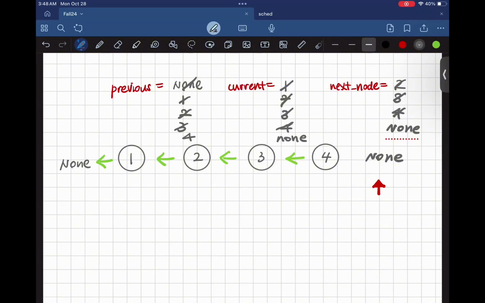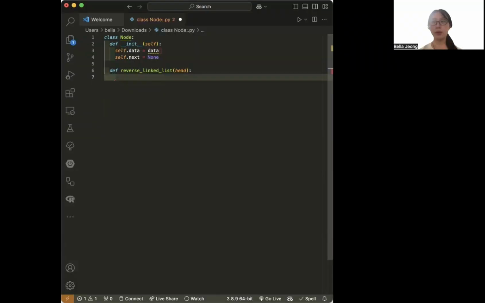So right now, once the loop finishes, the previous, which is here, will point to the new head of the list, which is 4. So this is going to be the new head. And the current, which is here, will be none. So we have to remember what the final new head is.